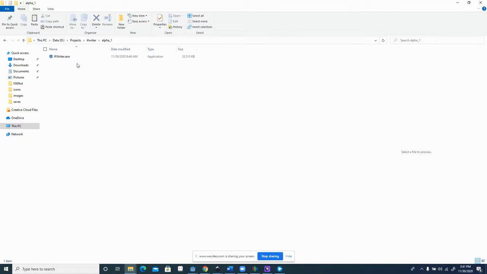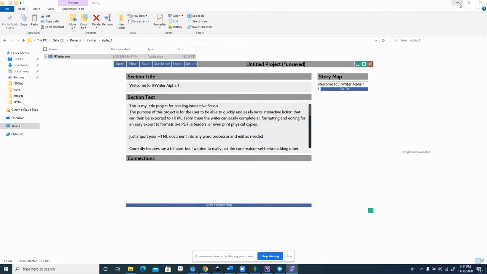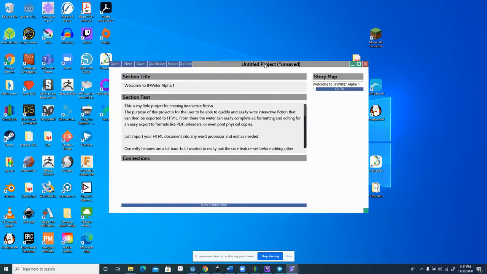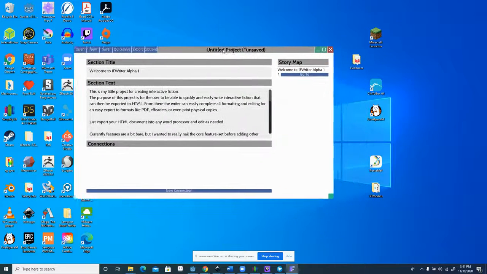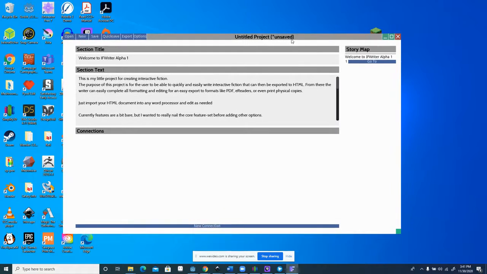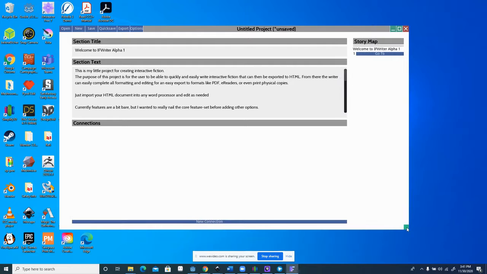I'm going to do a quick introduction of IfWriter with a little bit of a tutorial on how to use it, as requested. So I'm just going to pop open IfWriter here, and there it is. As I've said before, this is alpha software, so there's definitely areas that I want to improve on it, and perhaps I'll talk a little bit about what I want to do with it as we go through.